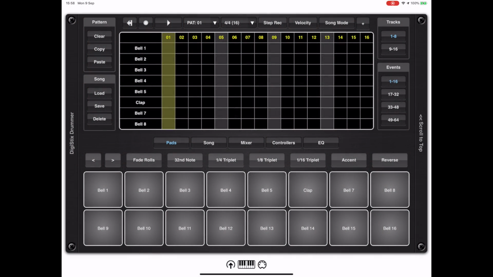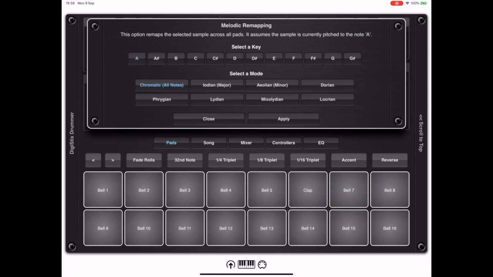Now it's possible to use DigiStix for triggering other kinds of samples other than drums. We've got a set here of bells. Each pad has a different bell sound. They're quite random and some are more musical than others. This bell 7 is quite musical, so what I'm going to do is tap and hold on it and select melodic remap from the menu.